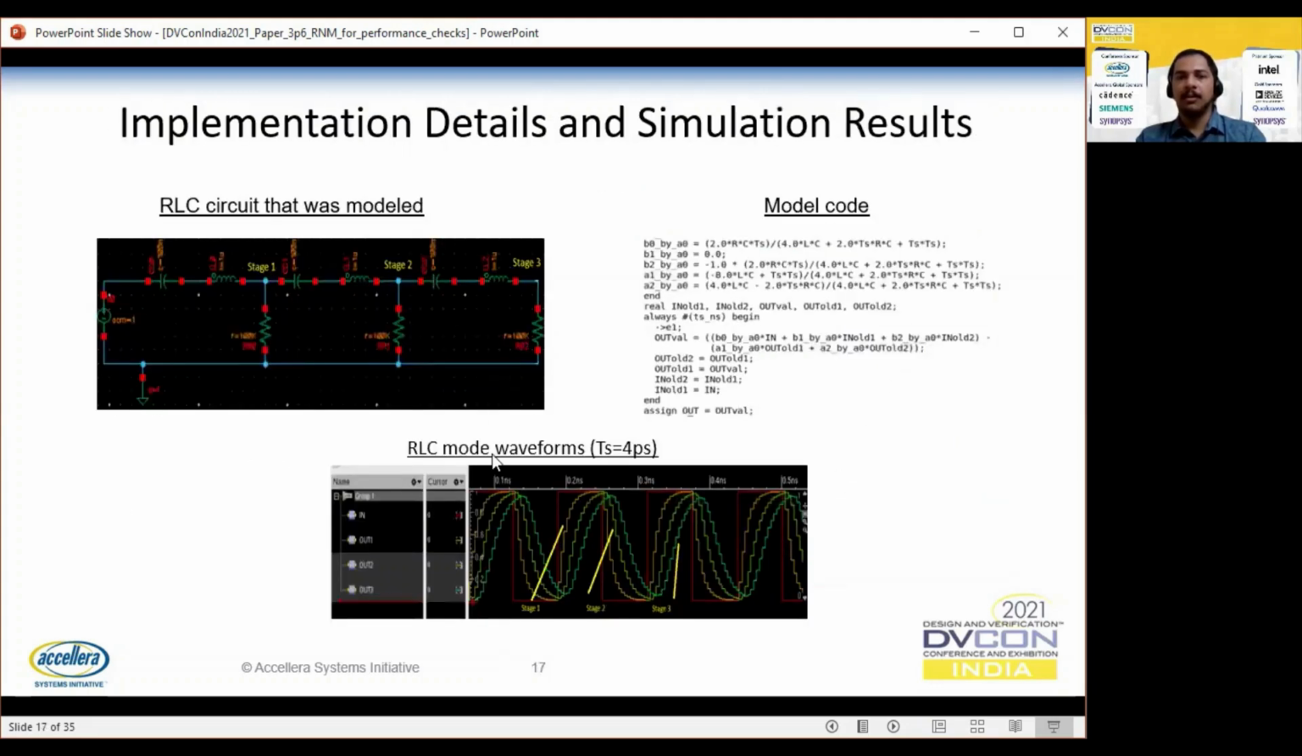These are sample waveforms of an RLC circuit. The waveforms are similar to the waves which we saw before.